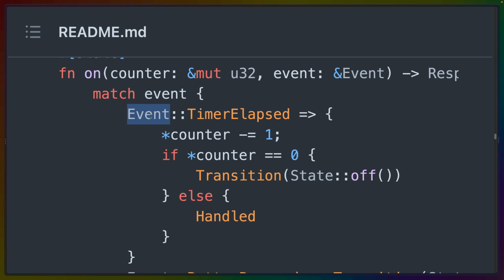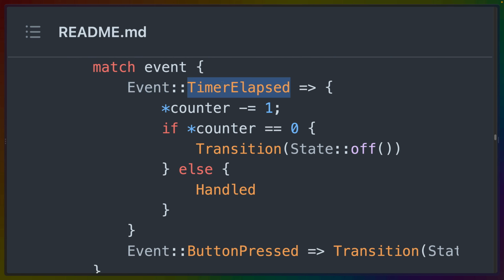So as is typical, we can accept an event when we're in the on state. We can match on that event. In this case, if the timer elapsed, or we match on the timer elapsed variant of the event, then we're going to subtract 1 from the counter. If the counter is 0, then we'll transition into the off state. Otherwise, we'll just say, okay, it was handled. We adjusted the counter, and we can accept the next event.